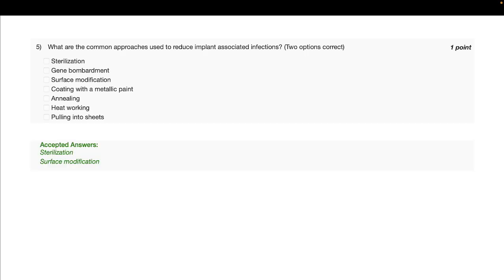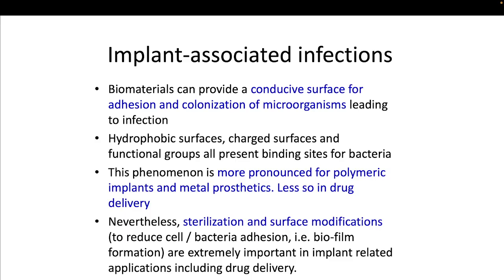Yes, you were correct, whoever answered, all of you, I guess two responses. So the right answer is sterilization and surface modification. As we discussed, this is a major problem where your implants can carry infections on their own when you are doing the surgery, or they can get infected once implanted into the body. As we discussed in the last question as well, if you have rough surfaces or hydrophobic surfaces, they provide more binding sites for the bacteria to adhere.